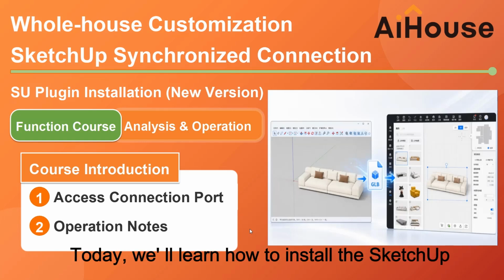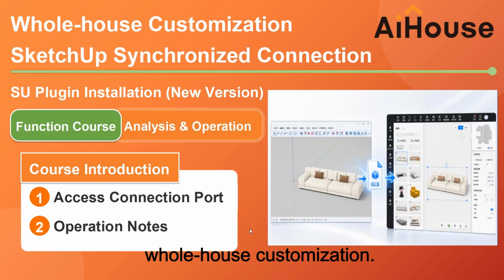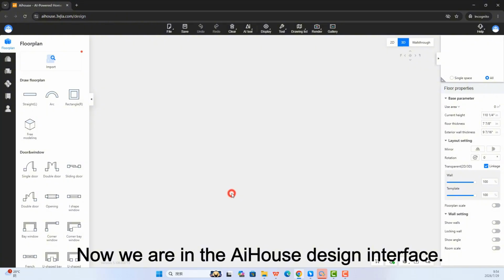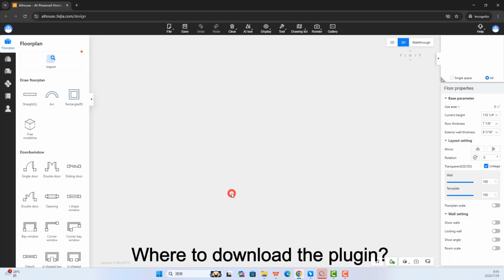Today, we'll learn how to install the SketchUp synchronized connection plugin for AiHouse whole house customization. Now we are in the AiHouse design interface. First question: where to download the plugin?